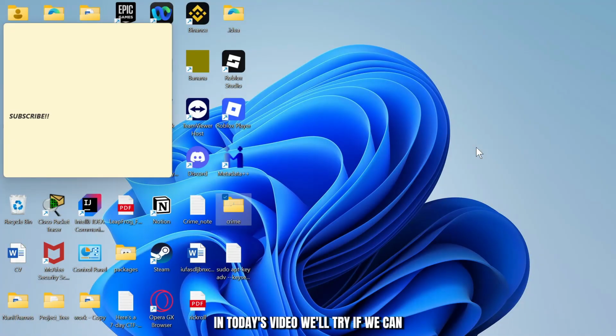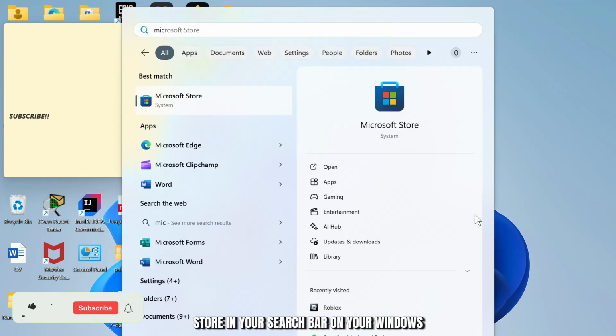In today's video, we'll try if we can uninstall games from Microsoft Store. So without any further ado, let's dive right into it. So the first step that you need to take here is open up your Microsoft Store. So simply search for Microsoft Store in your search bar on your Windows and open it up.